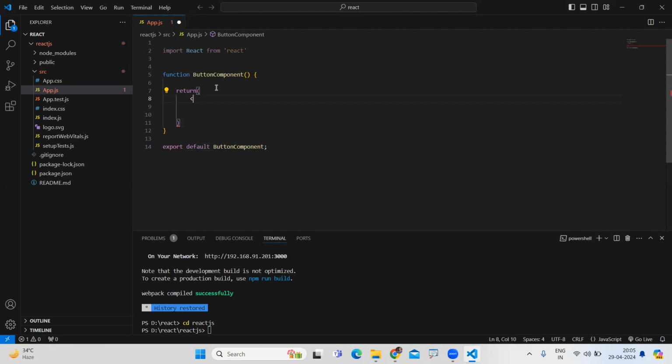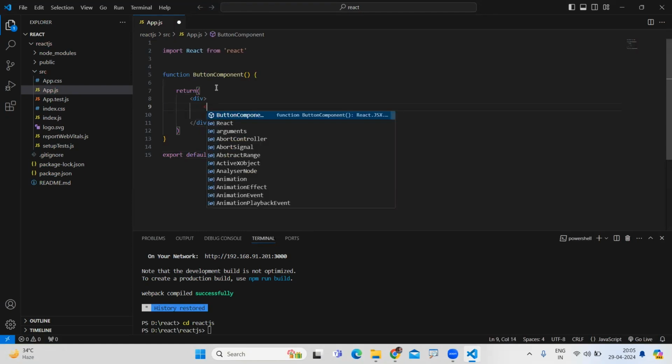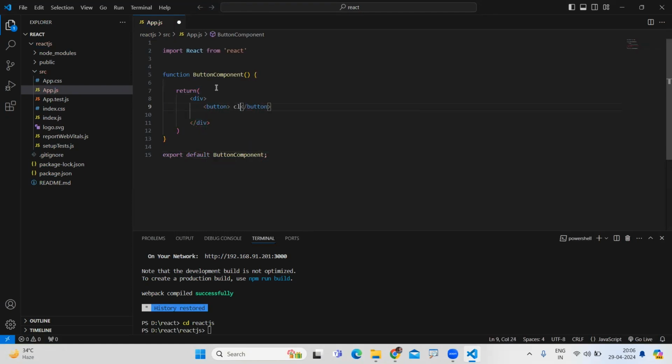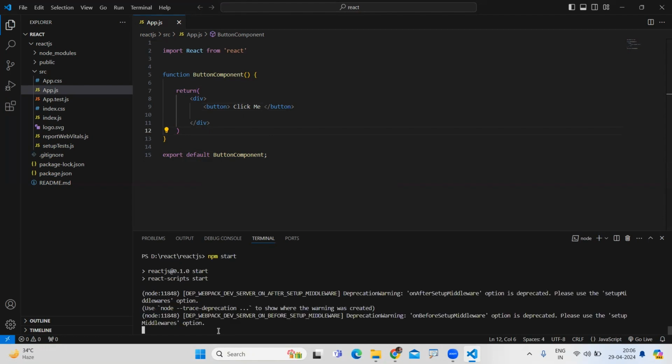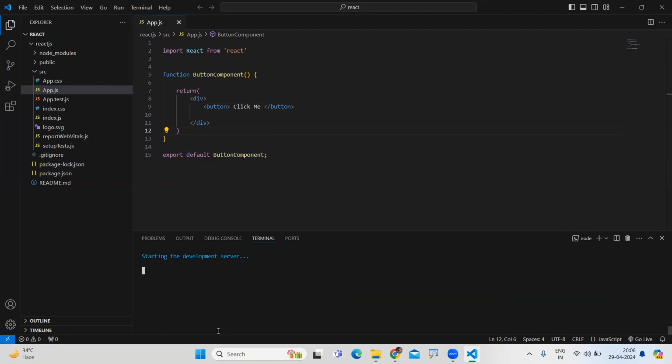We need to return one button, just in a div. Suppose I want to write one button. Simply button, with the button name click me. This button will show whenever we are executing this, just npm start. It will start and it will show the button in a normal way.